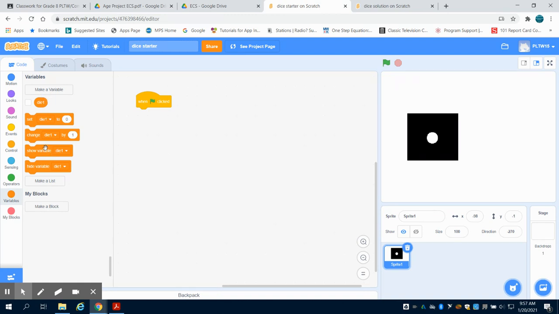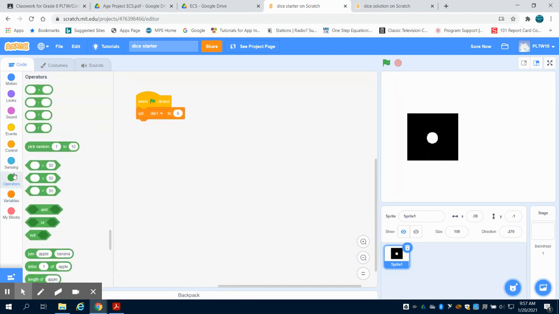And what I simply want to do is I want to set my dice. If I come down to operators here, to pick a random number. Now there's 6 numbers or 6 sides to a cube or die. So we're going to pick a random number from 1 to 6. So what we're going to notice is nothing really happens here.